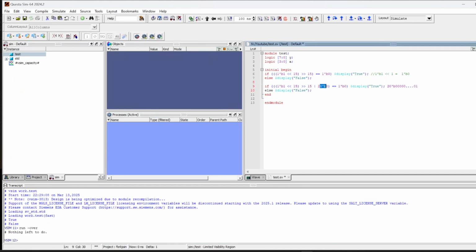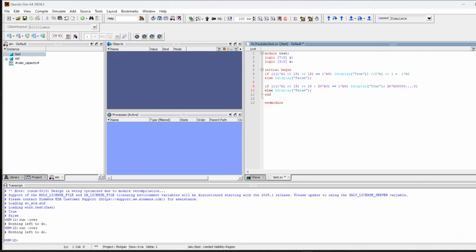So after that, if we compare the value to 0, the condition fails because we receive 1 at the end after we do both the shifts. So that's why this particular expression will always display false. So this was the difference between self-determined and context-determined expressions.